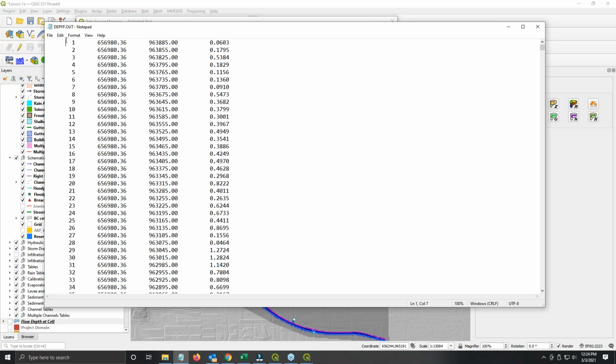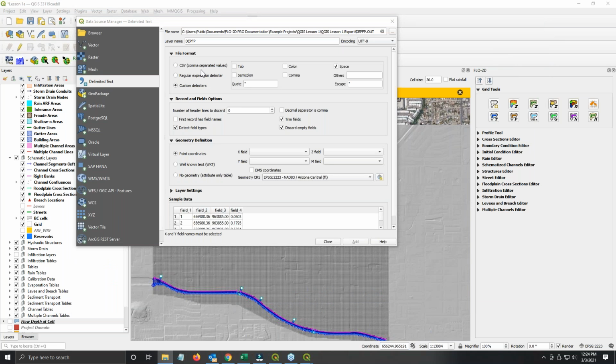Output data is always grid element number, coordinate of the centroid, variable of the depth or velocity or whatever it is, space delimited. No header, no field identity. So the way you set that up is you go to custom delimiter, space, detect field types is okay, no field names, no headers to discard. Trim the fields, yes, absolutely. And discard the empties, yes.